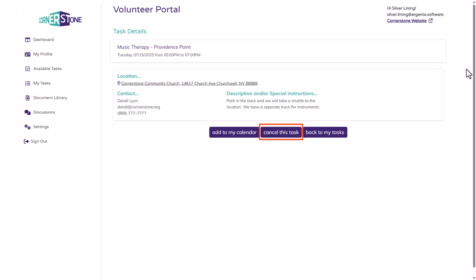If the task is in the future, they can click this button to notify the volunteer coordinator that they can't complete the task. This doesn't automatically unassign them in case there's some reason the task can't be canceled. That's about all there is to the volunteer task part of the portal.